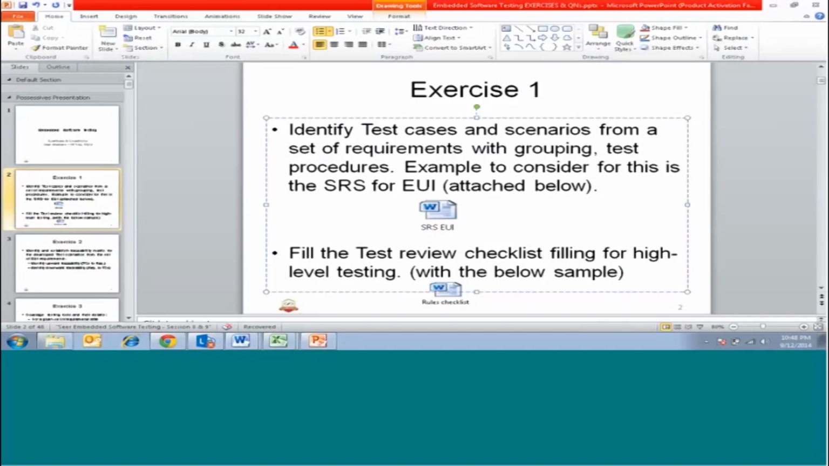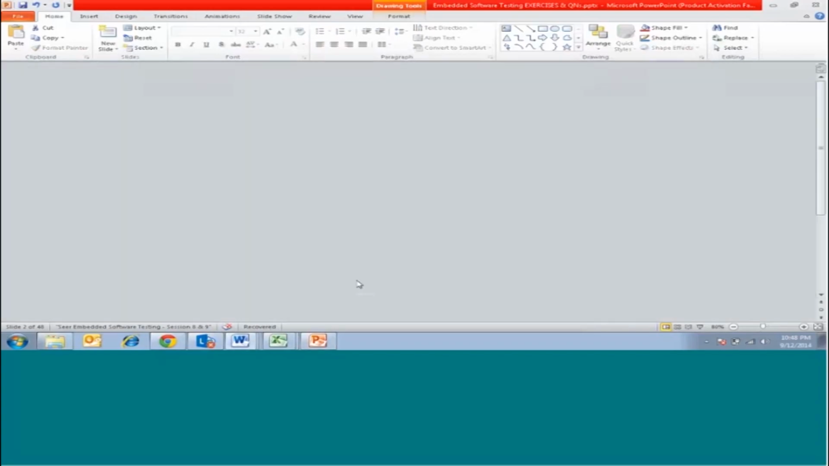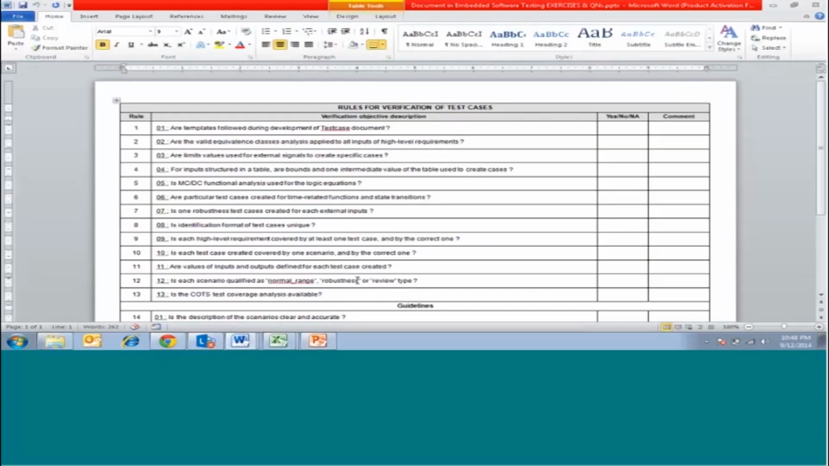Now having done this, we need to understand the checklist. Usually this will be a gating criteria for a particular test plan or test cases to make sure that the rules of the particular verification of the test cases are adhering to the requirement or as per the need. That is what we are going to do. Okay.